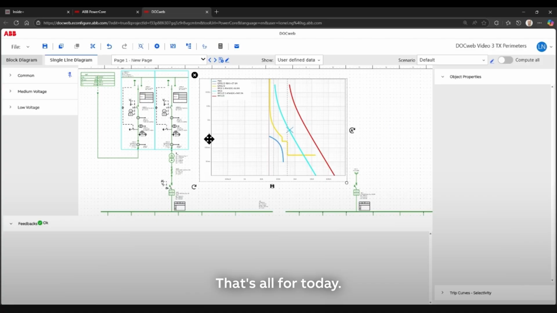That's all for today. As you can see, DOCweb does many calculations for us, including protection settings. Remember, you might need to adjust these settings to make sure your system is properly protected.